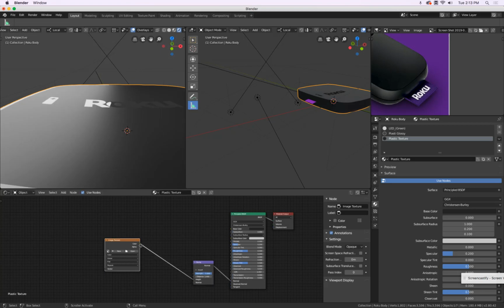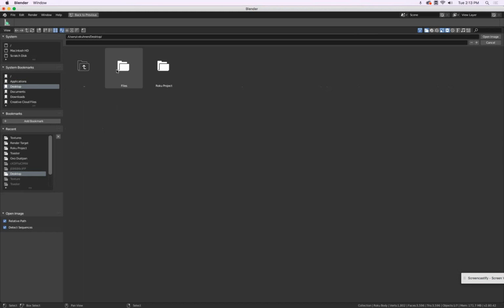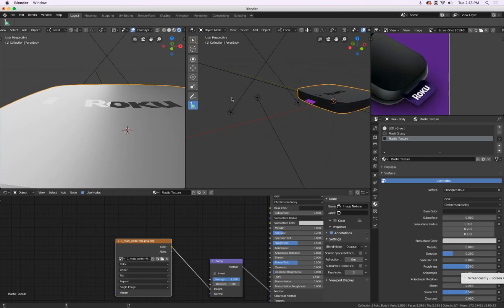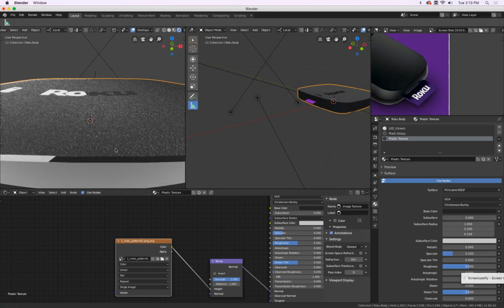Nothing really is happening because we don't have an image loaded. So open, desktop, Roku, texture. Here is this image, one matte pattern. And there we are. This is actually the same texture Fusion uses.